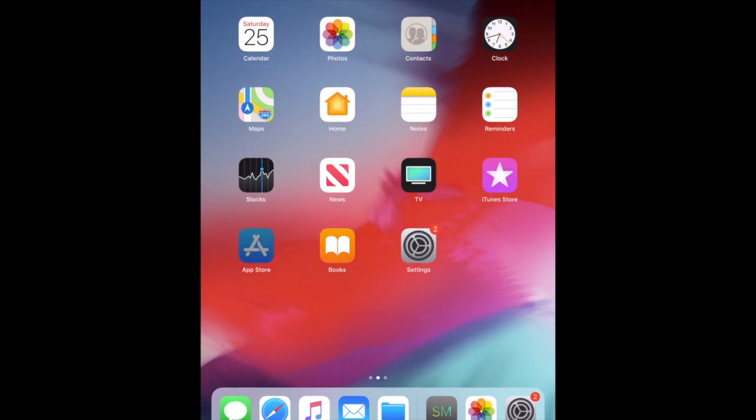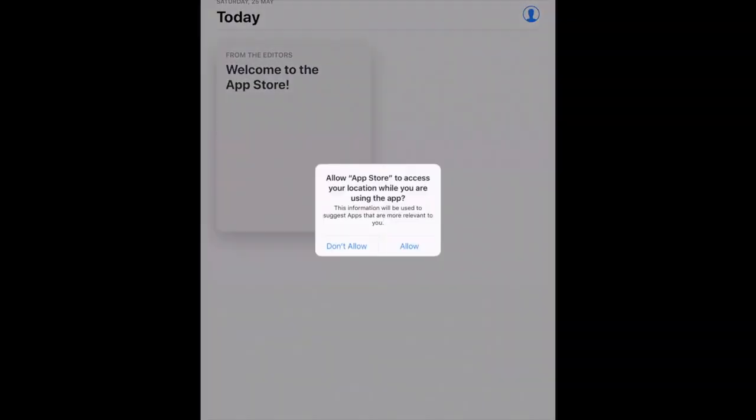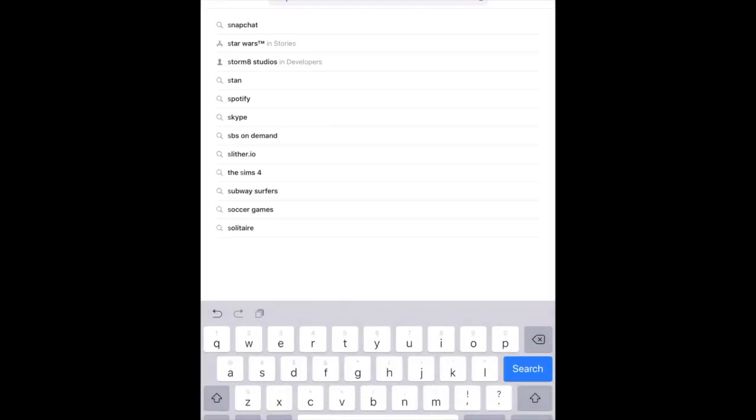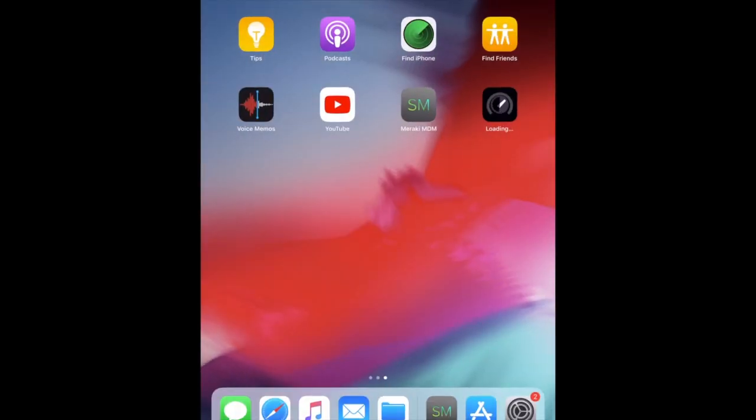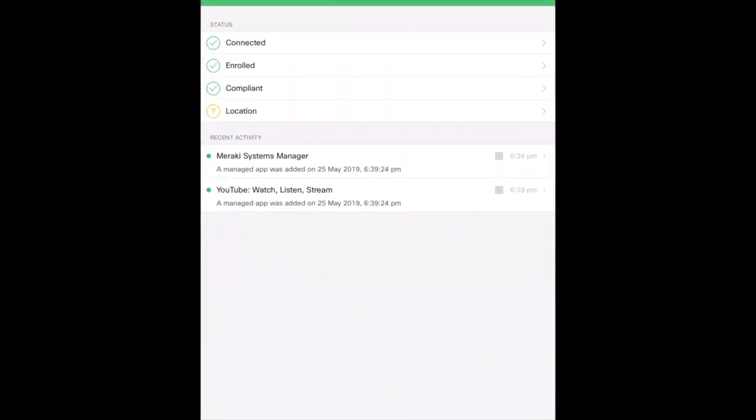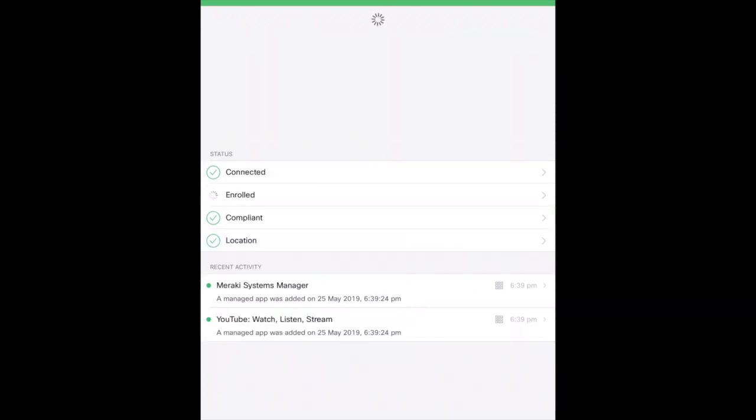So let's go to App Store. And I'm going to download speed test. It's a small application, so I'm just going to download it now. And what I want to do is see the behavior of my security policy, so here we go, this is the application. I want to see if I'm going to be violating the policy or not.